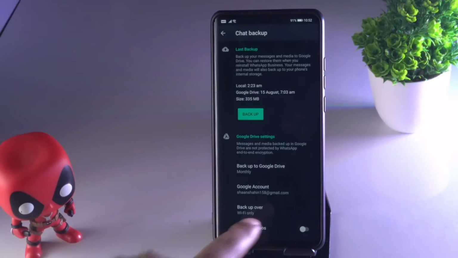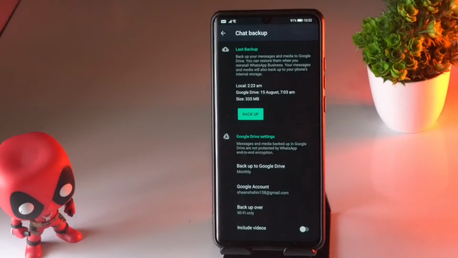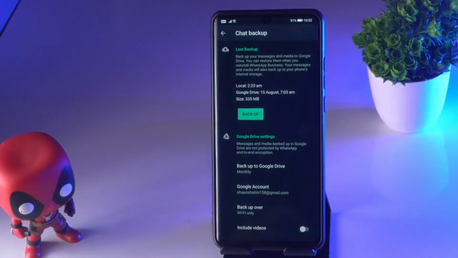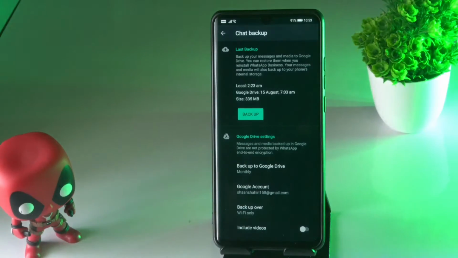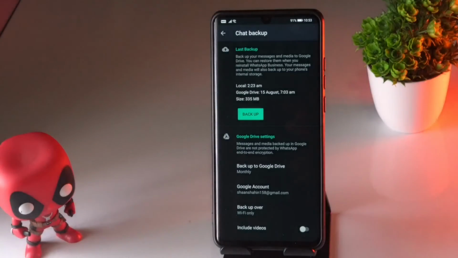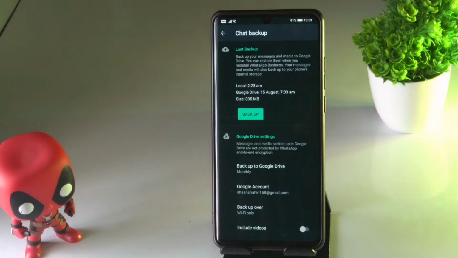Also there is an option called include videos, which means the videos you downloaded as well as shared will also be backed up. I suggest if it is needed you can go for it. If it is confidential or anything important you can do this, or else you can definitely turn this off because that's going to reduce a lot of size. As you can see, mine is around 335 MB.